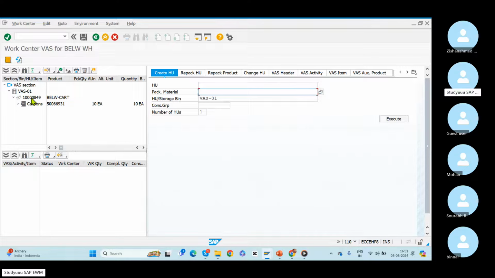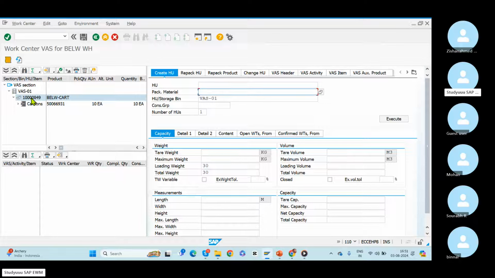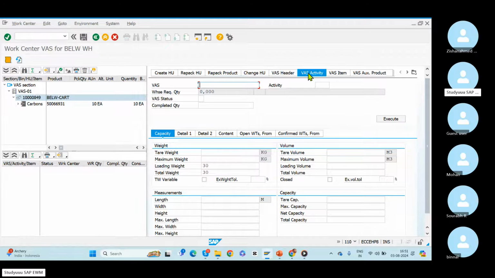I have one handling unit here. So in this case, what will happen physically? The user can do some kind of relabeling and VAS activity. Some kind of labeling, some kind of stickering, some kind of things as per the customer requirement. He will do all the activities. Once he does all the activities, for the next step he will complete process step for the HU. He is mentioning that everything is completed.